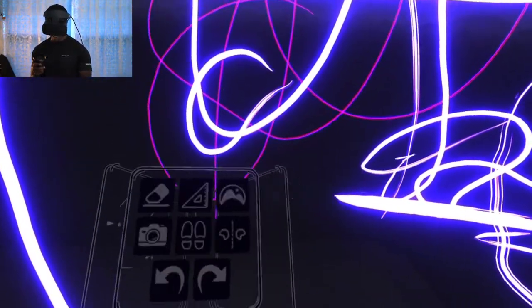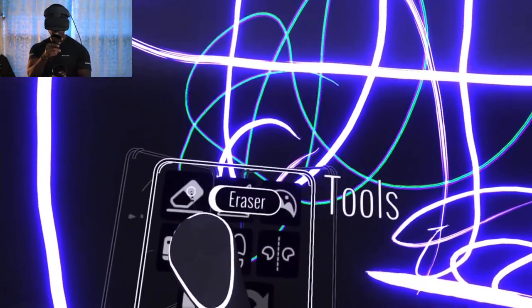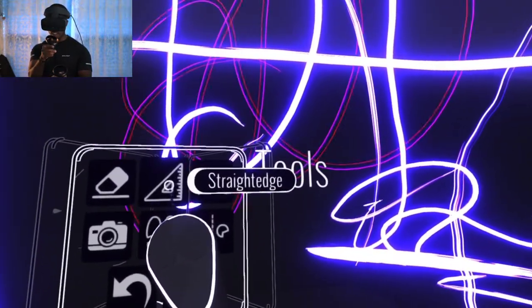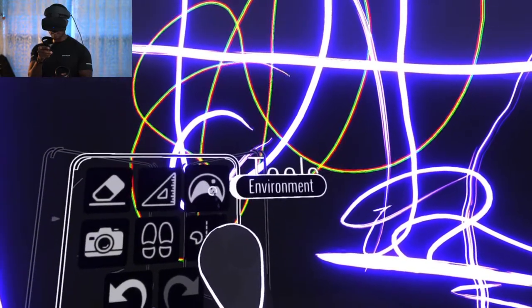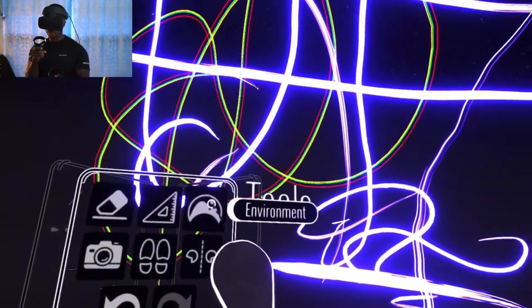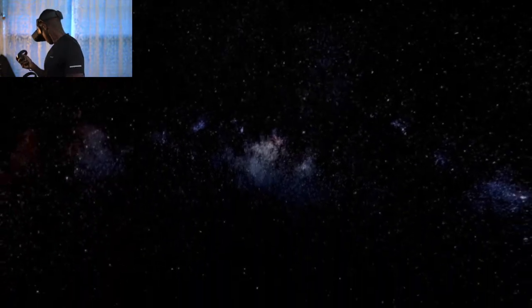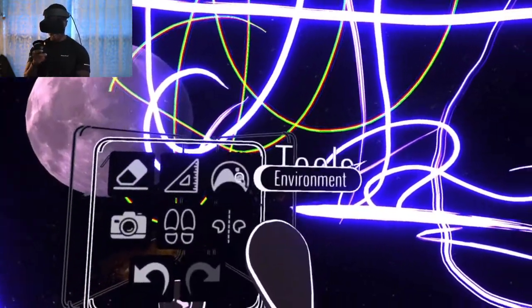And then if I want to get rid of things, I use my left thumbstick here. Then I can pick, say, the eraser there, or if you have the straight edge, you can pull out the straight edge. You have the environment, which lets you change the environment to, like, night sky. So if you look around, you can see the night sky. Go back to environment, you can go to outer space. So it looks like you're in just outer space.